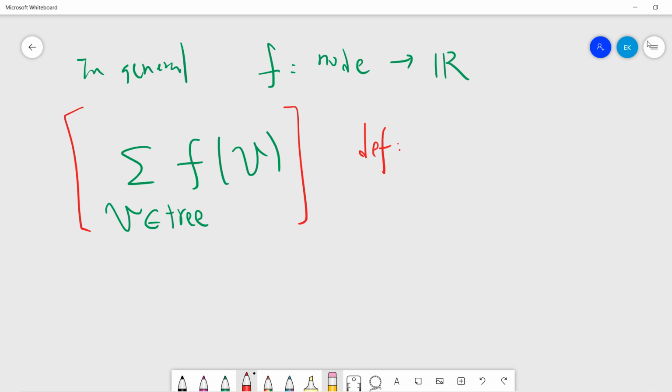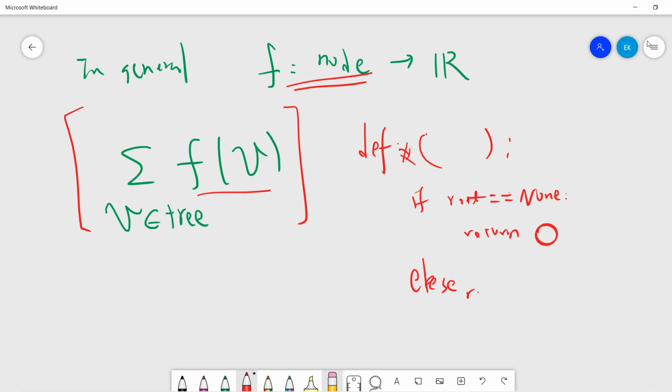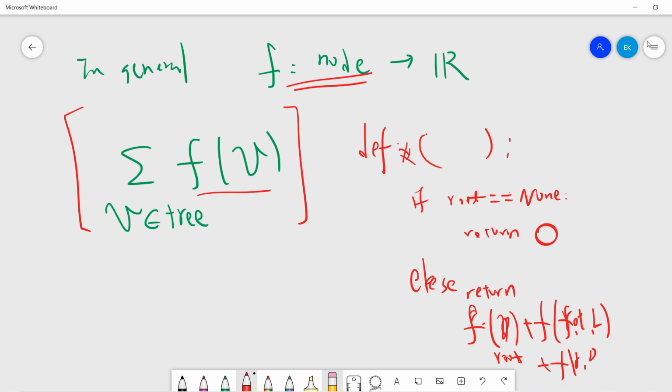So in order to do this, now this is very standard. Suppose you know how to write this f, then you just define a function, call it x. If the root is None, then you return 0. You can define it any way, but usually we return 0. Else we return f of the root, plus x of root.left and x of root.right. Okay, so this is the standard function.